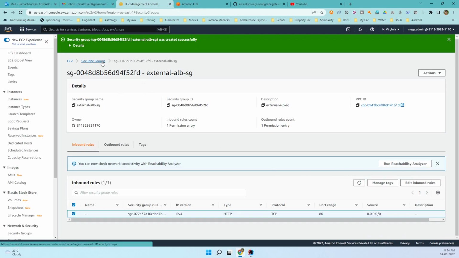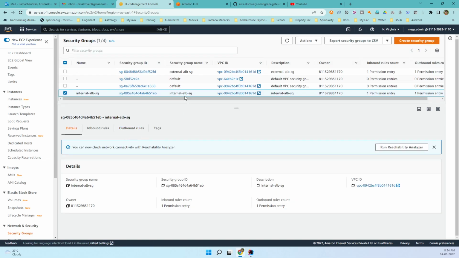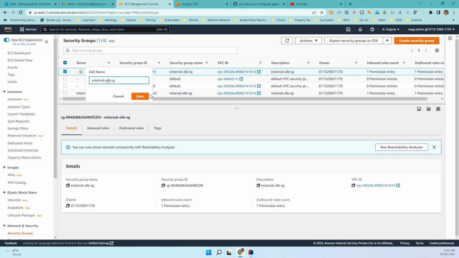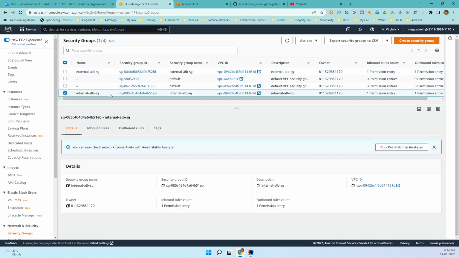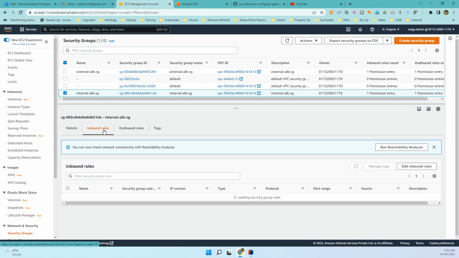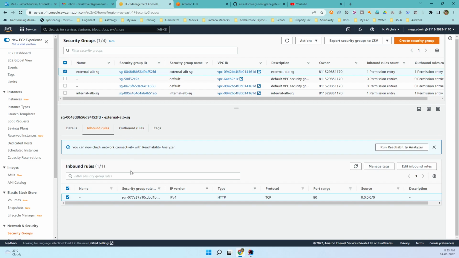So we have effectively created two security groups. As we have done previously, let us just copy and give the name also here. So one is the internal load balancer security group, which is going to be associated with an internal load balancer and will allow port 80 traffic from the VPC. The other is for an external load balancer, which is going to be associated with the external application load balancer and will allow traffic at port 80 from the internet.